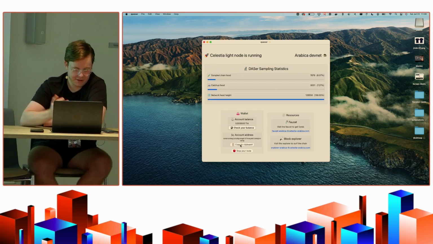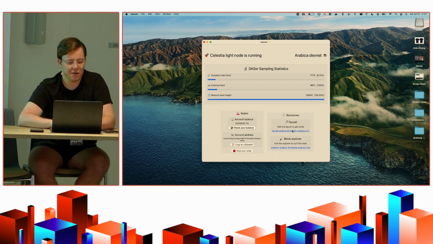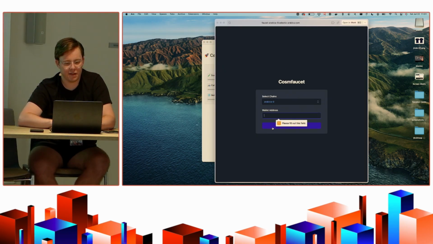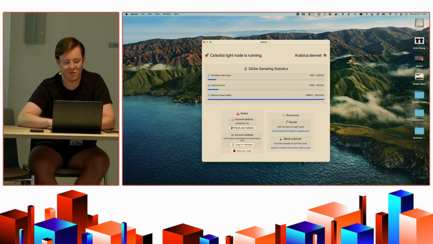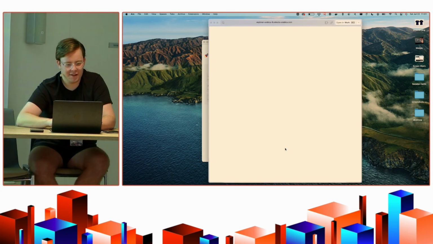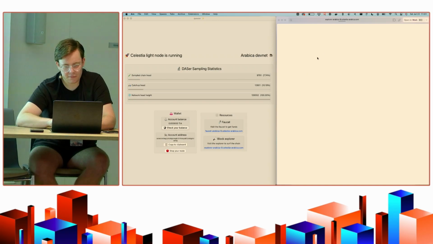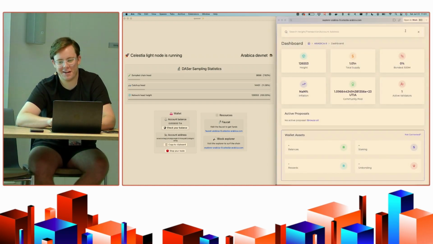So in order to see the power of our light node, just the same way that we did in the command line, we can open the faucet and we'll put in our address there that we copied using the little button in the app, and we'll click run. It's going to take some time. Obviously, this has to be confirmed on a block, so I'm going to wait a few more seconds. In the meantime, we can go to the Explorer and look for my account address.